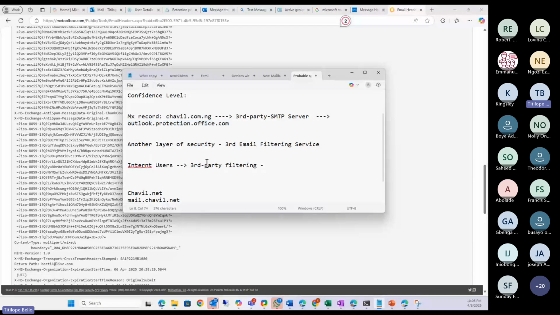DKIM and DMARC will help you to validate mail that are going out of your own organization. And when mails are coming into your organization, sometimes you will receive external email as if they originated from the inside. So you can use DKIM and DMARC to actually prevent that.